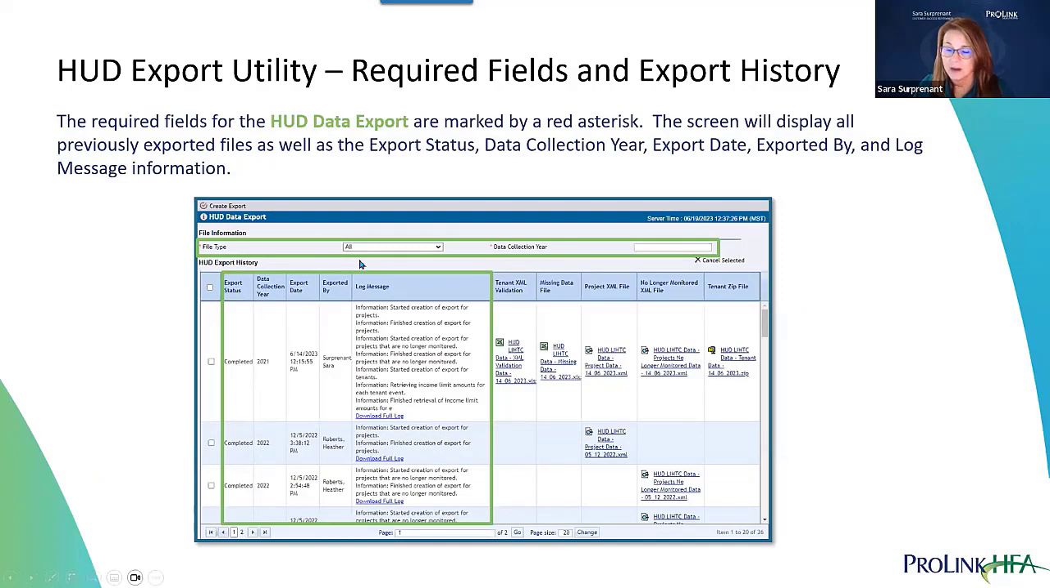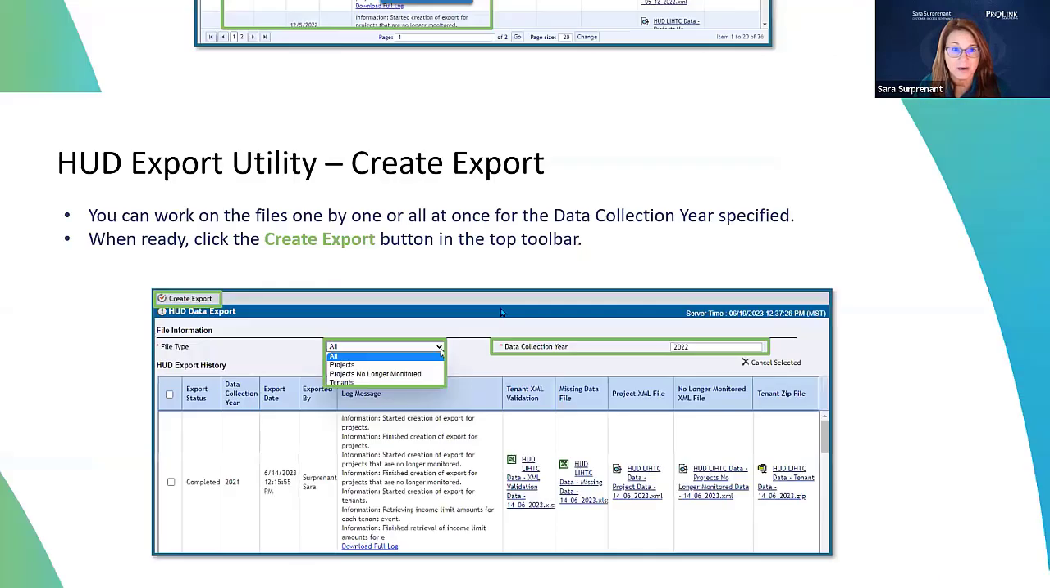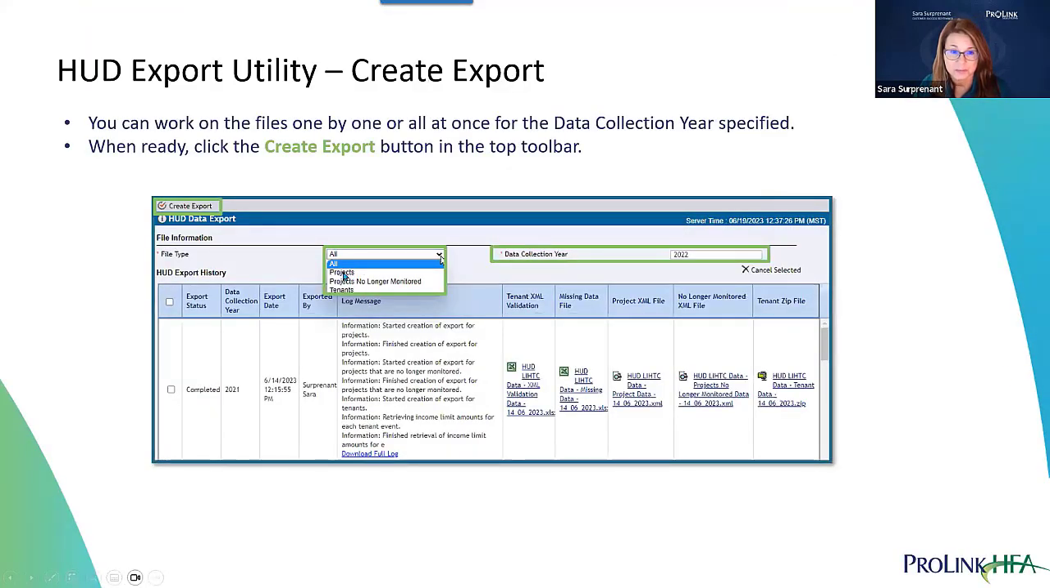And so you do have the options of file types. You can do all of them at once, or you can just do either the project XML file or the no longer monitored file or tenant zip file. And generally, the first time out, most agencies I've seen, you just do it all when you're first prepping to do your review and your upload, and then you just go from there. But you don't have to do them all at once if you don't want to. Here's your options: projects, no longer monitored, and tenants. You have to enter your data collection year.